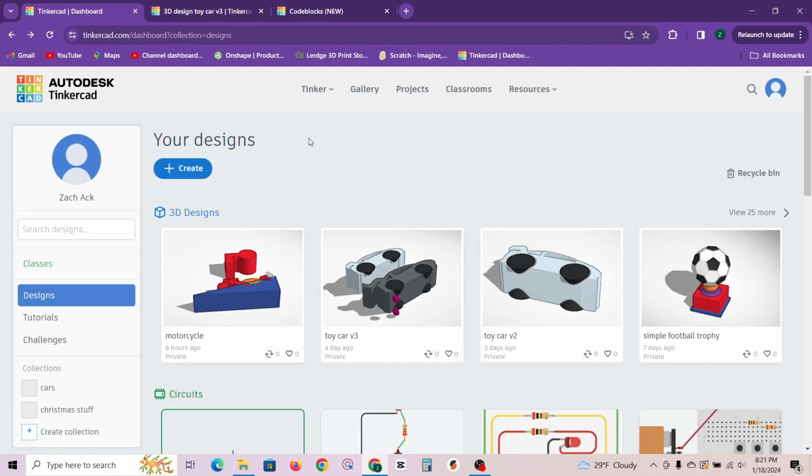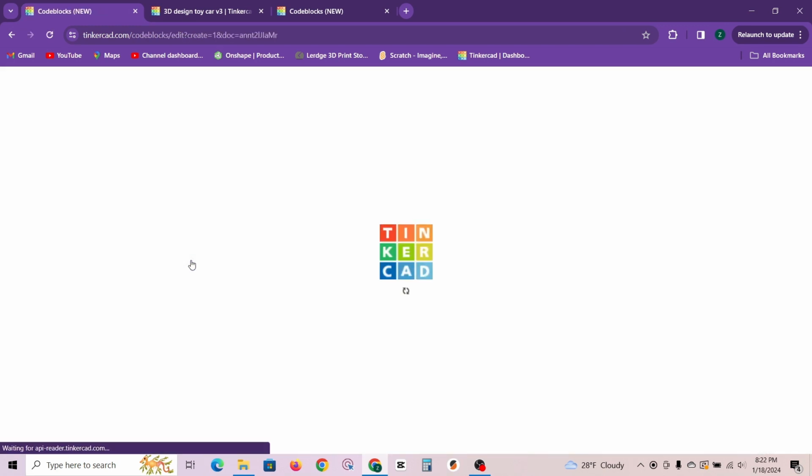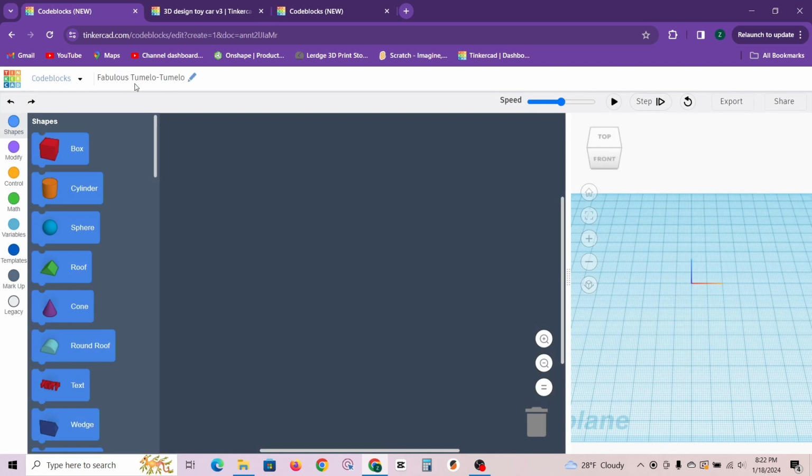Let's get into it. The first thing that we will do once we get into Tinkercad is we'll go to our designs page and we are going to create a new code blocks design. Once it loads in, we'll name our design something simple and easy to find for the future. I'll just name mine Toy Car. With that done, we can get started.